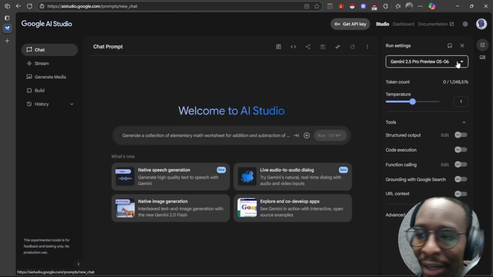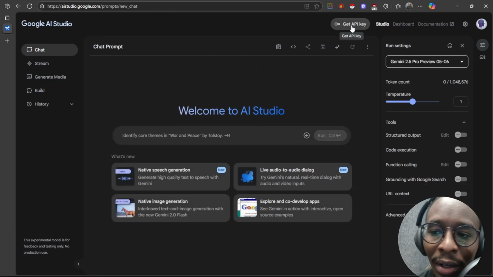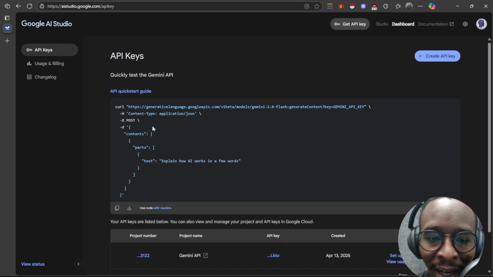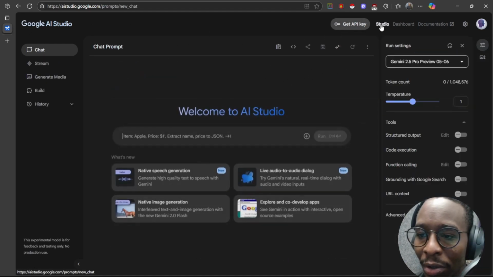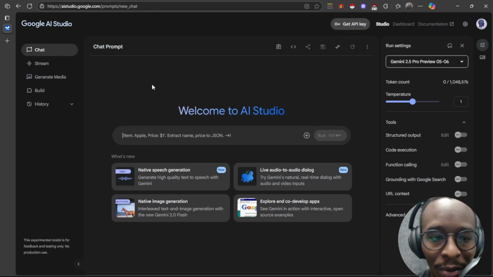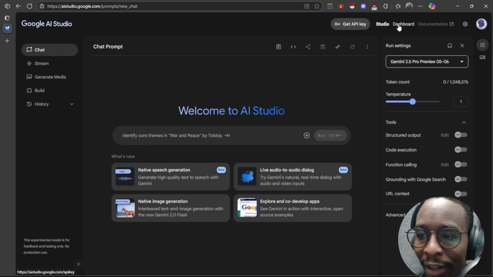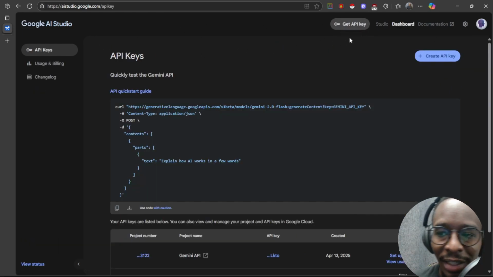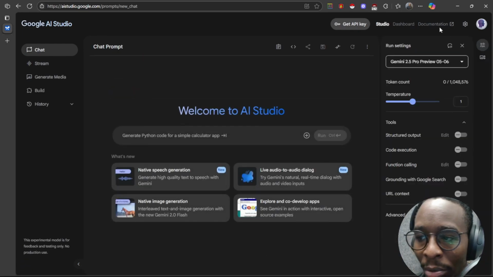On the far right here, we have getting your Google API key. Just click on that and you'll be able to generate an API key. Let me just go back to Studio here. After that we have Studio, that's just where we were. And after that we have dashboard, which still takes you back to the API key, and then documentation there.